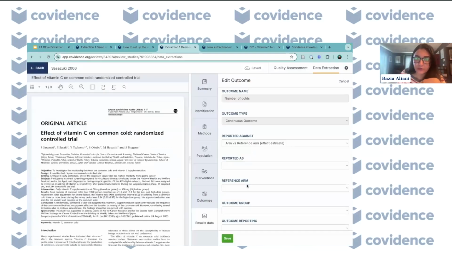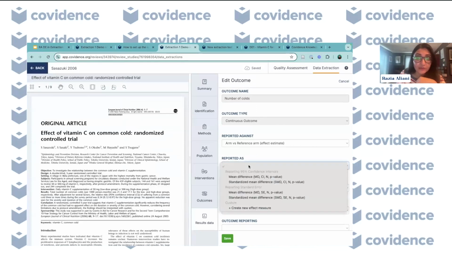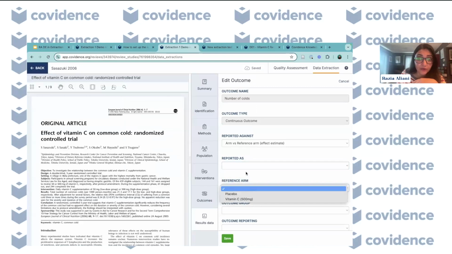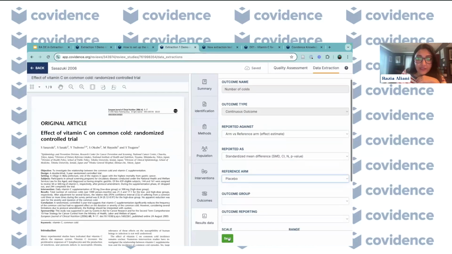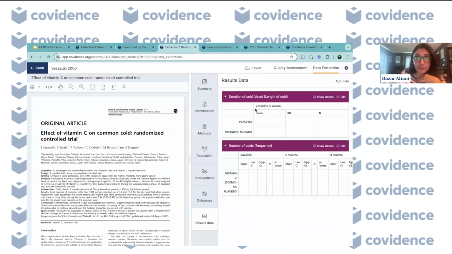So currently I'm not doing that, but if you click here as an effect estimate, you will also need to report. So here, for example, I am writing this, and you'll also need to say which is the reference arm, so placebo. And then when I click save here, what you'll see is vitamin C versus placebo, because these are effect estimates. So that's how this overall template works.